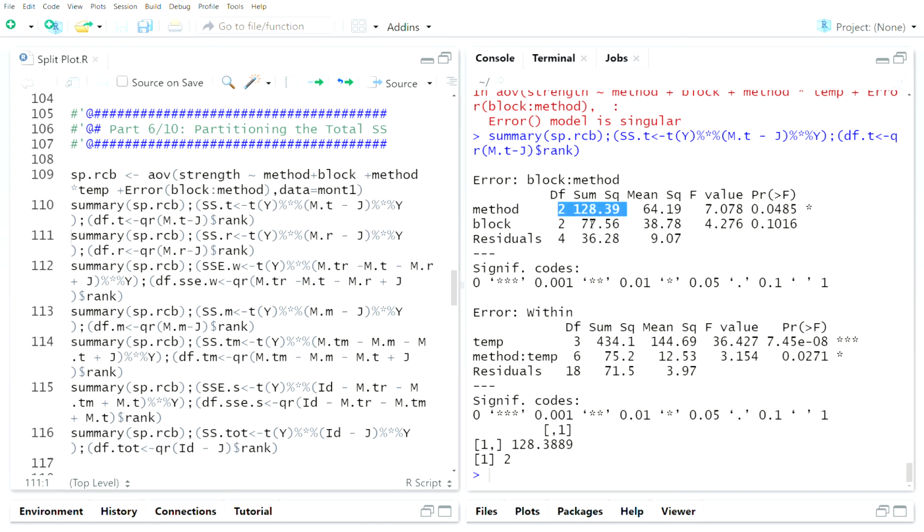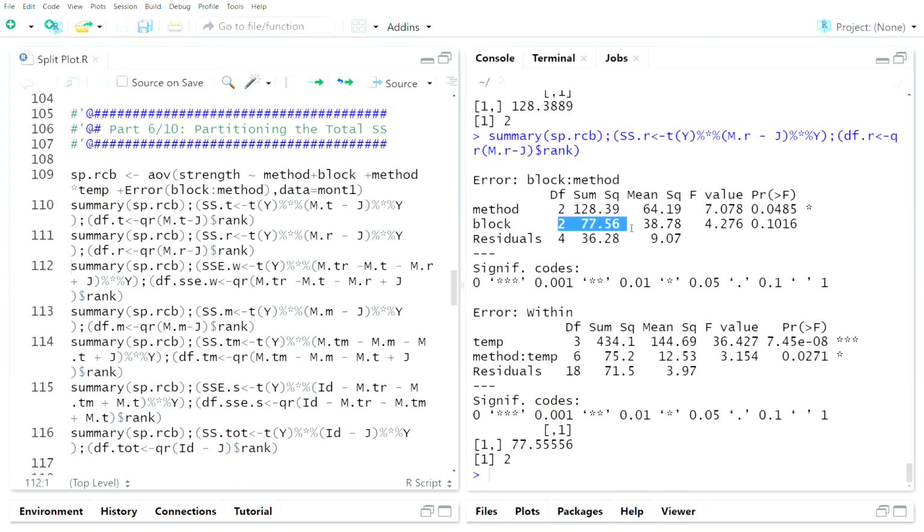Look at this, 2 and 128, 2 and 128. So it's exactly the same. And we're going to go through each of these. This one is 2 and 75.5, and this crazy matrix multiplication is exactly what R is producing. Here's the sum of squares for whole plot, 3627, rounded, of course, and 4 degrees of freedom. So it's the same. Now let's look at the split plots.